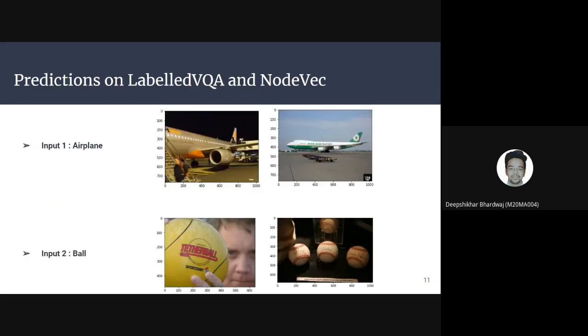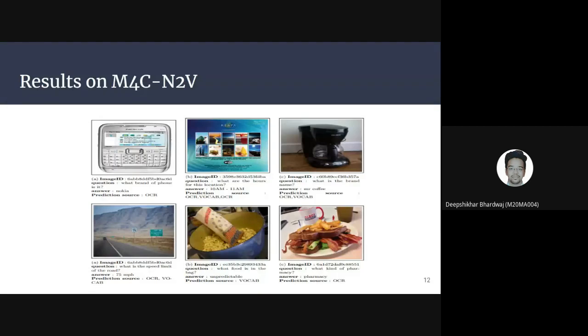Here are my predictions on the labeled VQA, which is my proposed dataset, and the Node2Vec. And here is my result from the M4C N2V architecture.